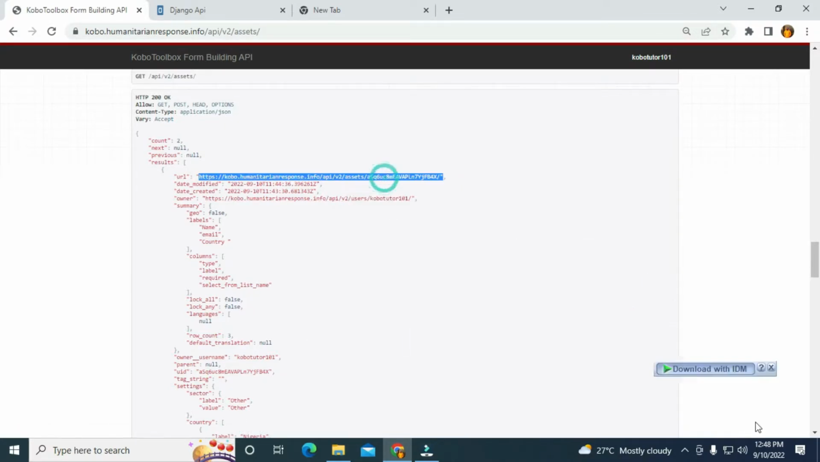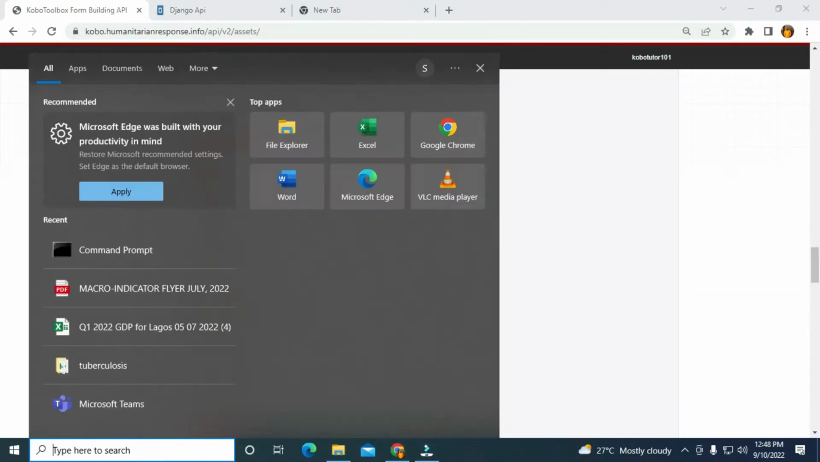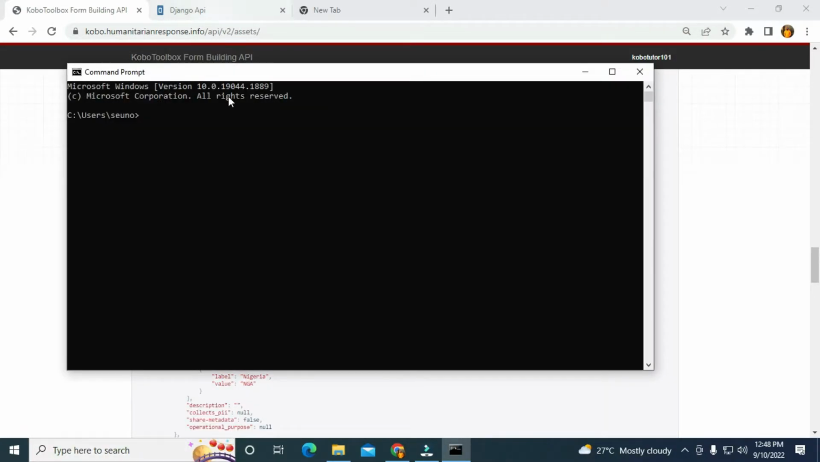So now we need to create a Django project. How are we going to do that? What I need to do is to go to the command prompt. So I'm going to type in CMD and open a command prompt. Now I have the command prompt. In the command prompt, I need to create this Django project.